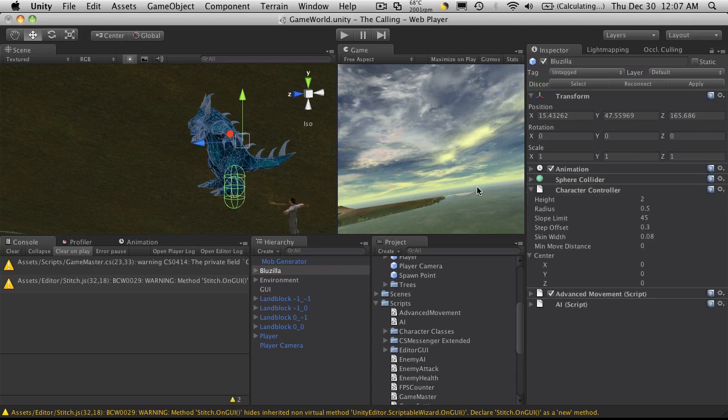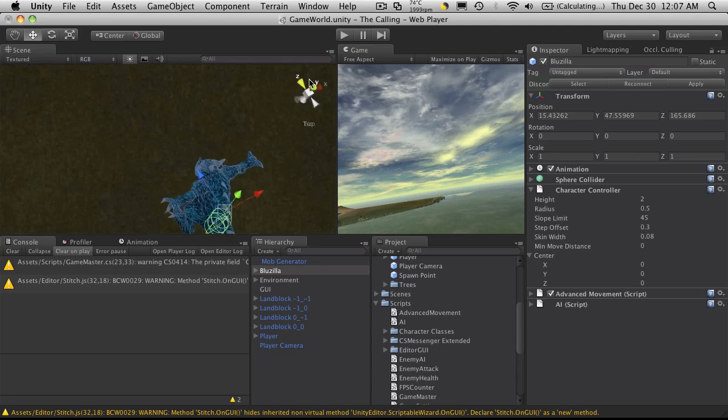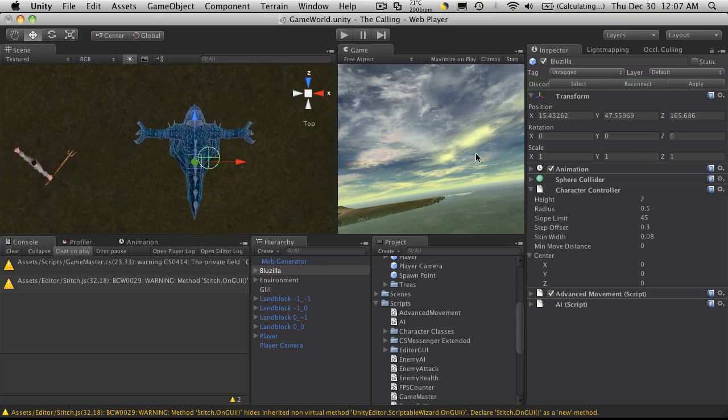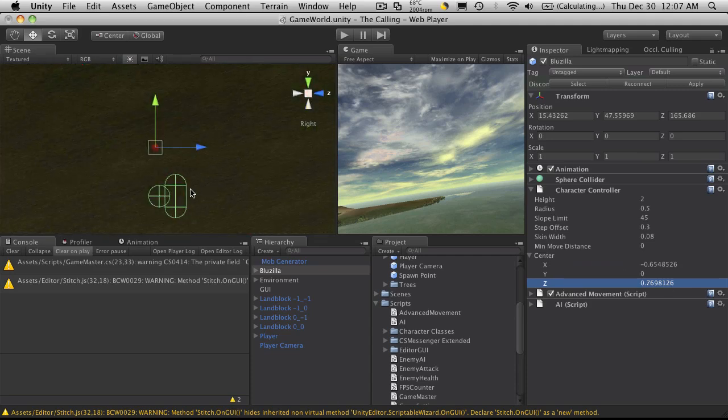Let's start off with the character controller. This little green capsule here, we're going to want it to encompass most of our mob. So I'm going to go to the top view, and I'm going to move so I can actually get the mob centered. And I'm just going to go ahead and center the capsule on them. So that's pretty much centered on the X. Looks pretty good on the Z. And we want to know about the Y.